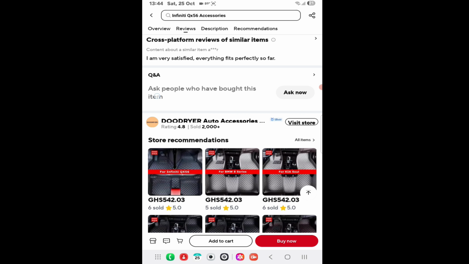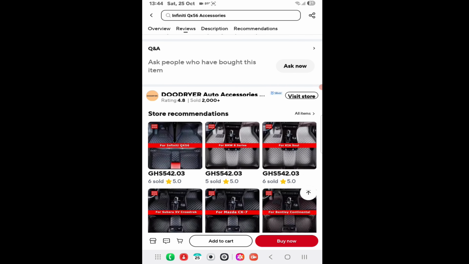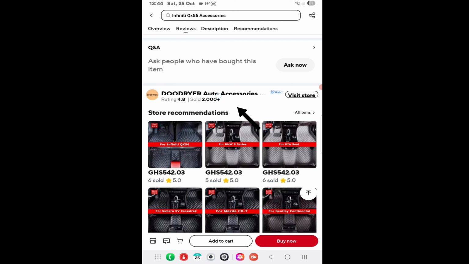Scroll and tap on the store name. So after the question and answer tab, tap on the store name, realizing here, tap on the store name to visit the store official page. Okay.